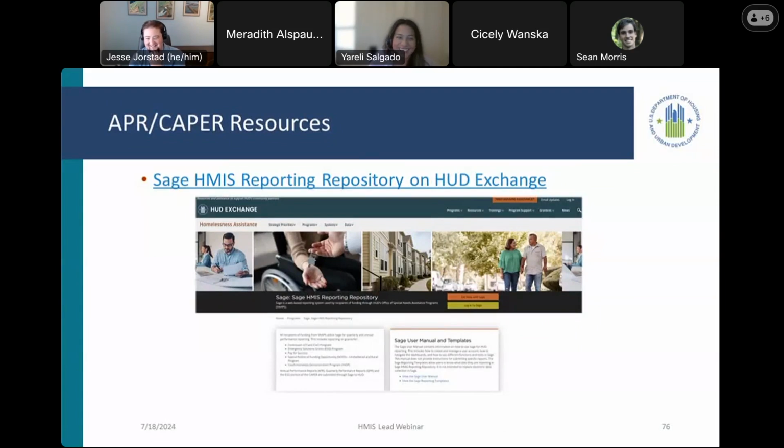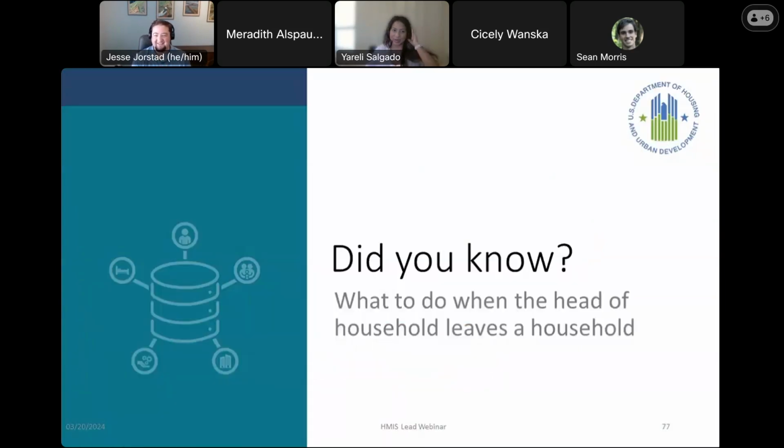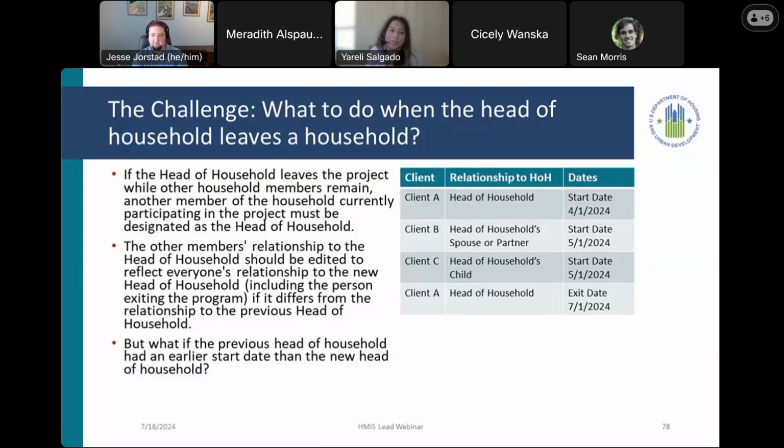Okay, cool. All right, so a frequently seen AAQ recently has been what to do when the head of household leaves the household. That might seem simple, but there have been a few nuanced scenarios that we wanted to talk through. When it's very simple, when a head of household leaves the household while the other household members remain enrolled, then you would just designate another person in that household as the head of household and change the relationships to the household members for the new head of household.